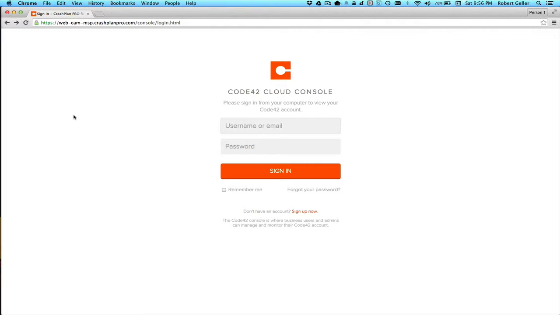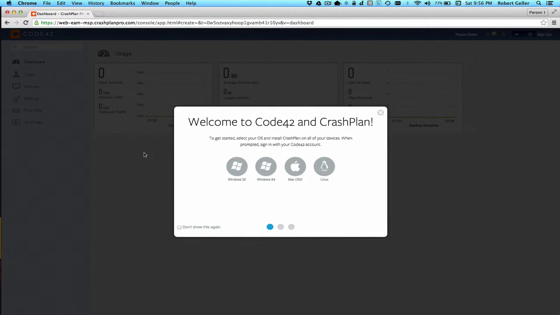So now that you've created your account, you're going to sign in to the console. You're going to enter your username or email, which was the one that you used in the previous step. Enter your password, press sign in. And now you're going to be in the console. This is where you can create and control all of your users, devices, settings, manage all that centrally. So you can manage your whole company's backups from one dashboard, which is amazing.